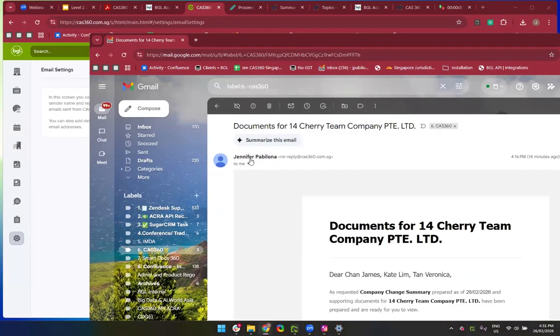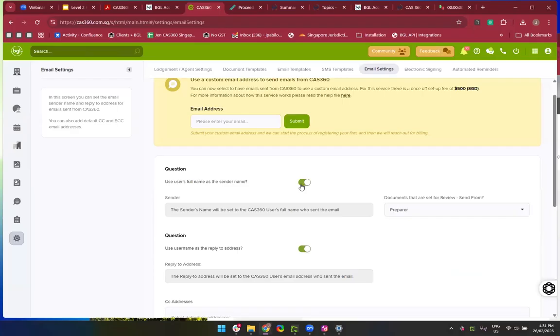By default, the sender will be based on your company's name. If you do not wish to show your company's name as the default, you can simply click use your username.